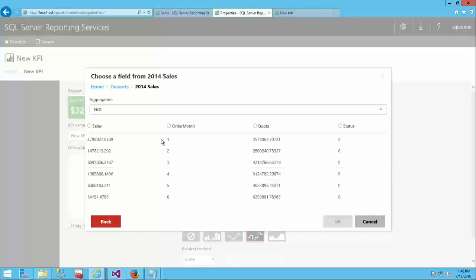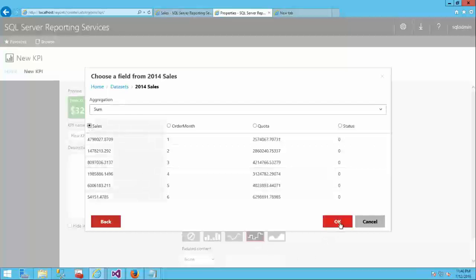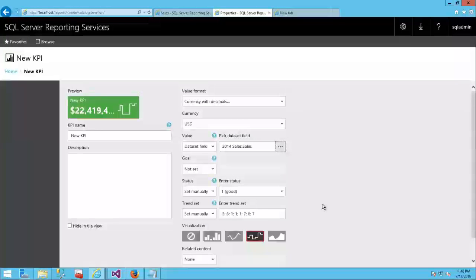Oh, there we go. So what I do is I find an aggregation. I would like sum, and I would like it to be sales, and say okay. So that was my value, and I hope it works better this time. Maybe I should just leave it at manual, but I could go out and pick that data set or another data set. And then I can have a status that can also come from that data set or another data set, and I can also have a trend.